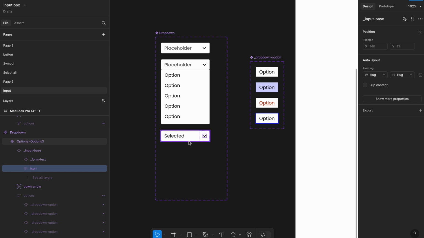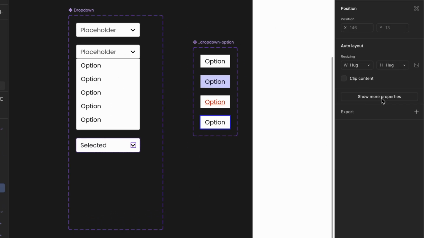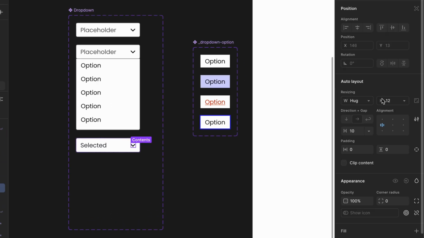The close icon isn't visible because it's placed below the dropdown arrow. Here's how to fix it without editing the main component. Select the icon container, where the close icons sit. In the right sidebar, click on Show More Properties to view hidden overrides.